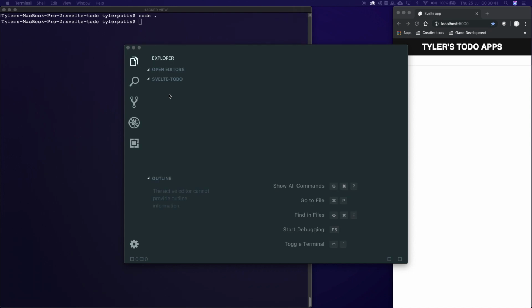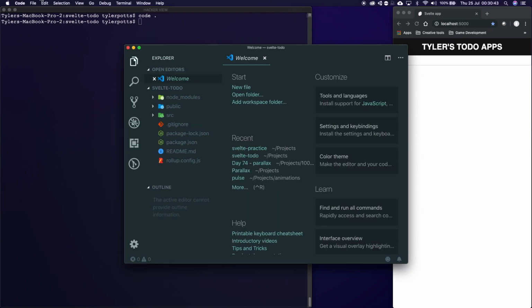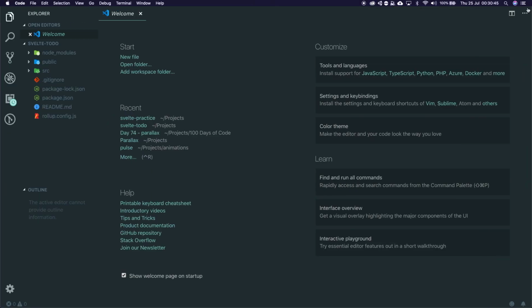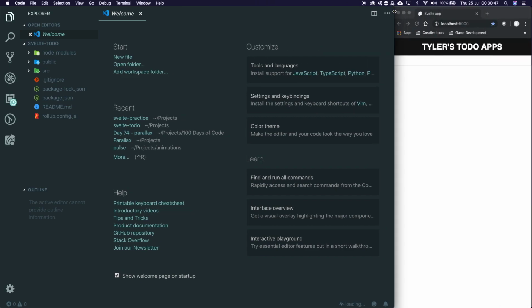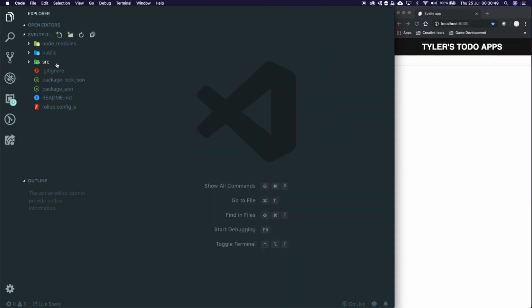You can open up yours however you would open up your text editor. I'm going to make this full screen, but I am going to bring it in just a little bit there. Nice. Now let's have a look at the file structure.